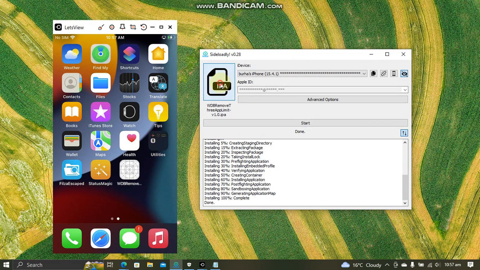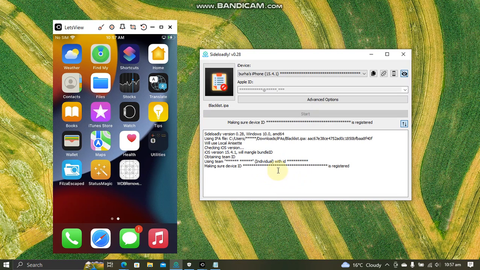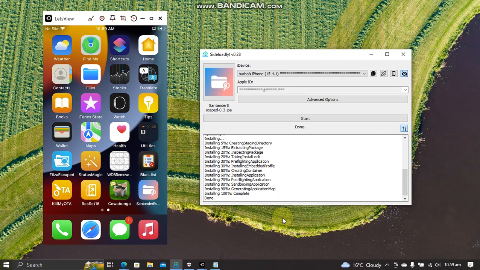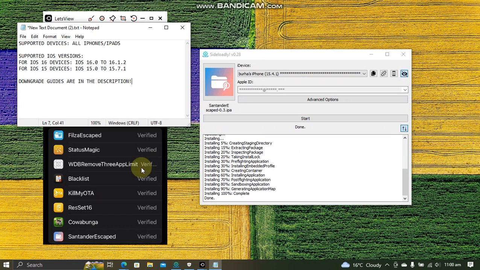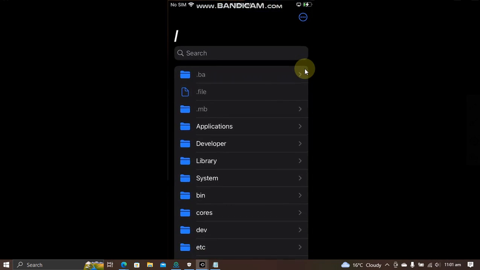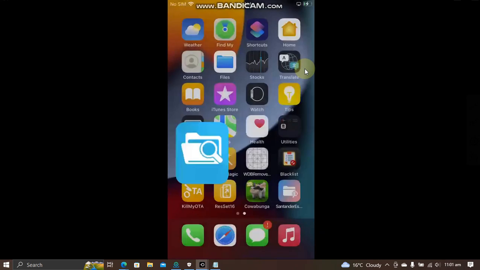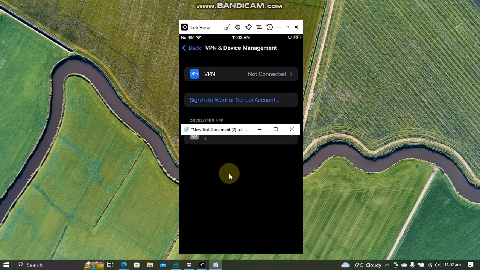Now I will select the IPAs from here and then install the apps one by one to show you that it works. All right, so like this, you can install unlimited number of apps onto your devices. You can check it out here that if you open the device management, you can see that all apps are successfully installed. And just to make sure that they also work just fine, I am opening them one by one. All right, so everything is working just fine. You can see here, the total number of apps installed right now is 8.